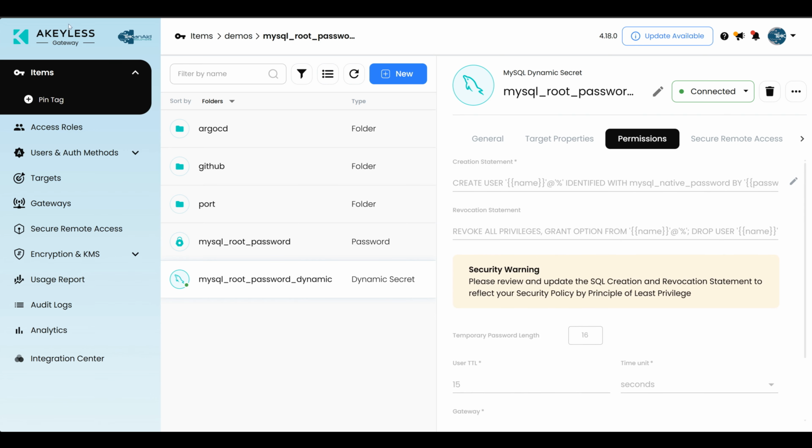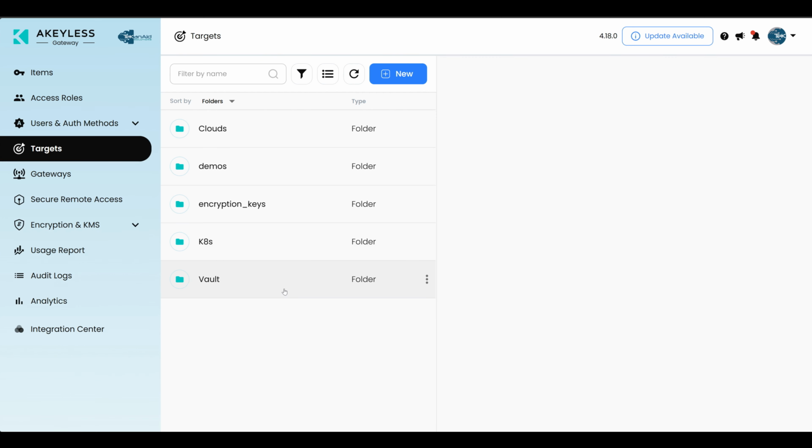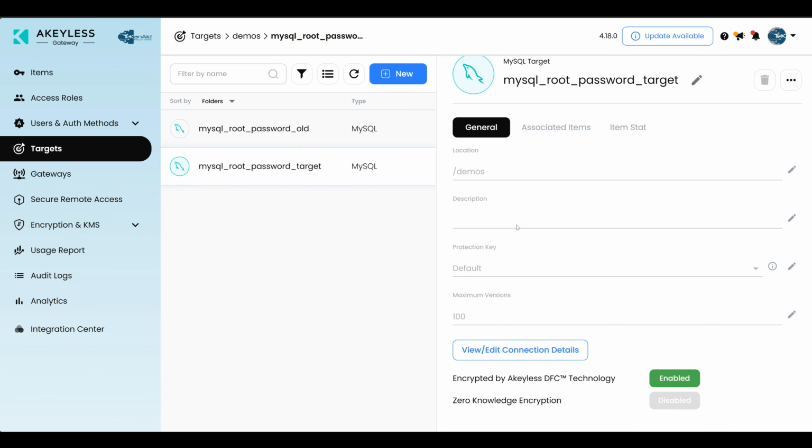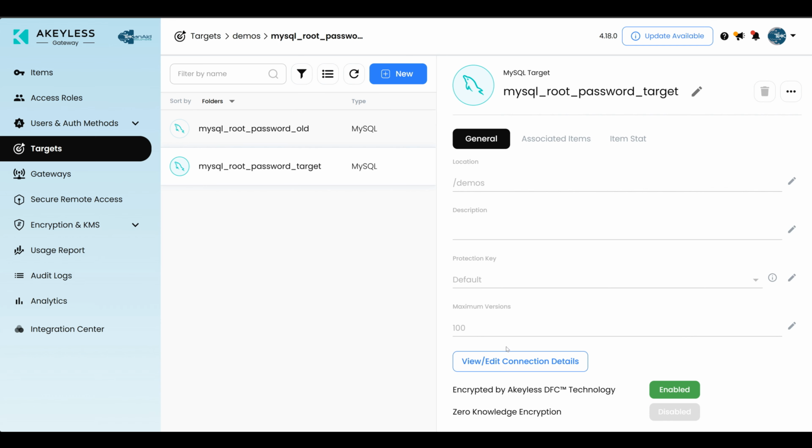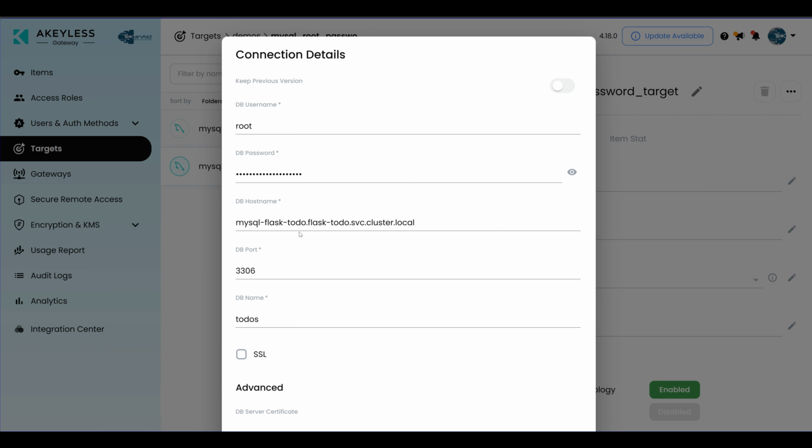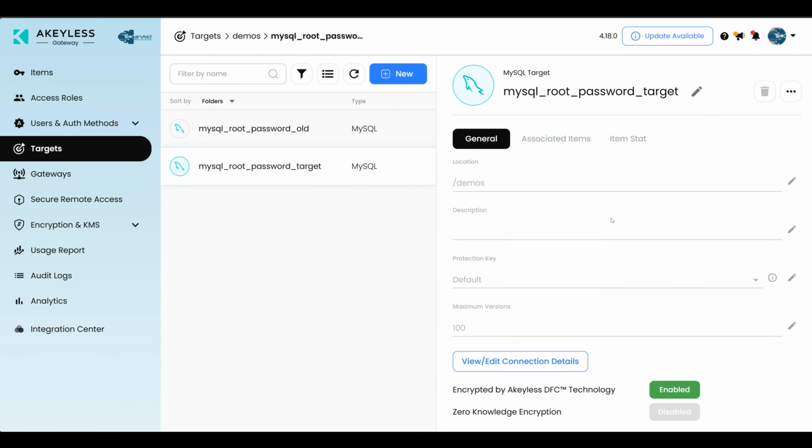Cool. Right now I'm in the gateway, and in the gateway, we've created a target, and what the target allows us to do is to create the dynamic secret easily. So here under demos, I have the MySQL root password target. This target is really the connection details. It's tied to the database in my Kubernetes cluster. It talks to this database and it allows us to create those dynamic secrets. And from there, we refresh every 15 seconds as we saw.